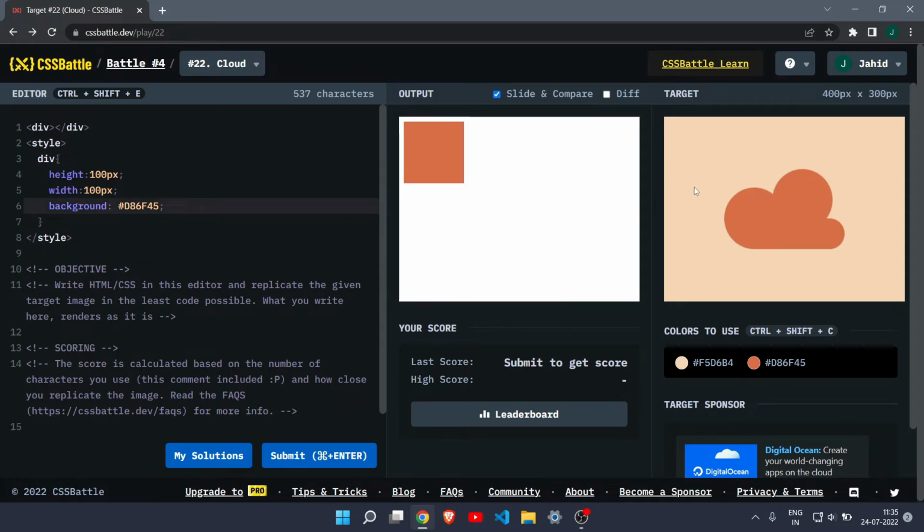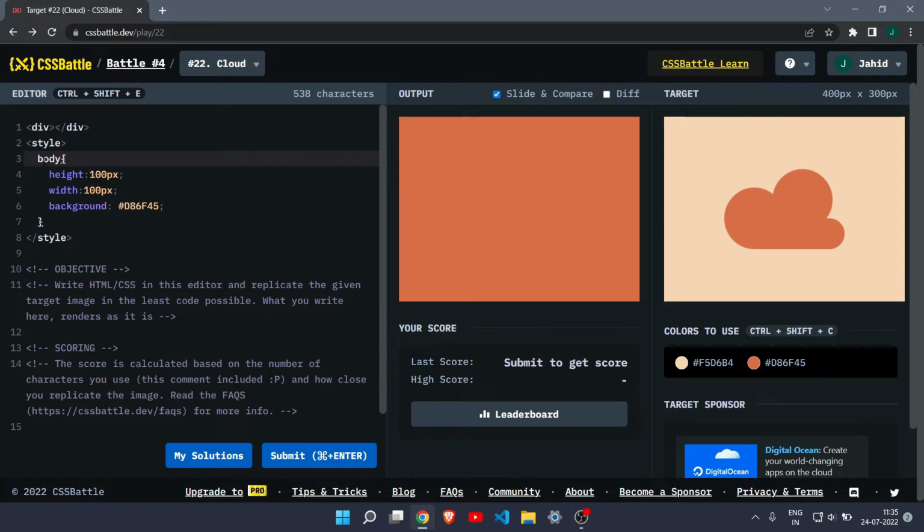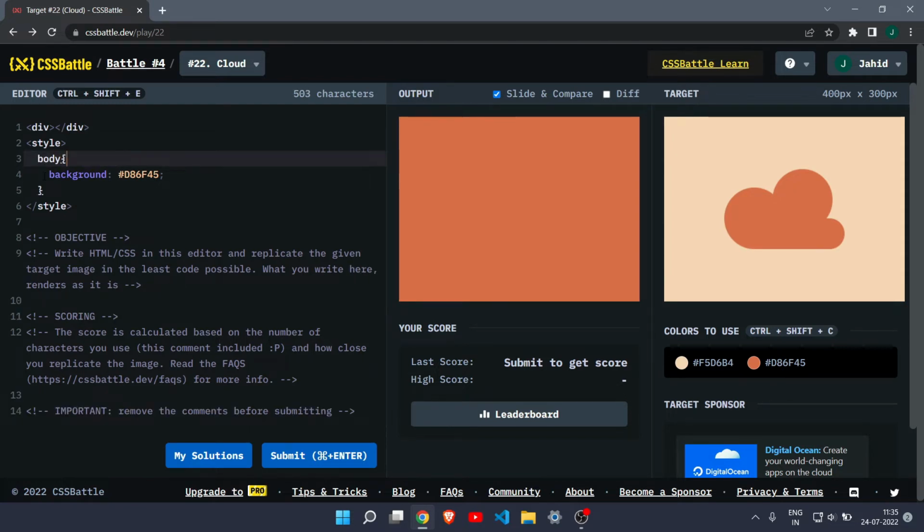So first of all, as I can see here, I have to make two big circles, and on the bottom here I think it is a rectangle with round edges. Okay, so I think this will work. So let's begin. First of all, instead of this div, I will write body, remove this height and width. Okay, and copy this color here and paste it here.